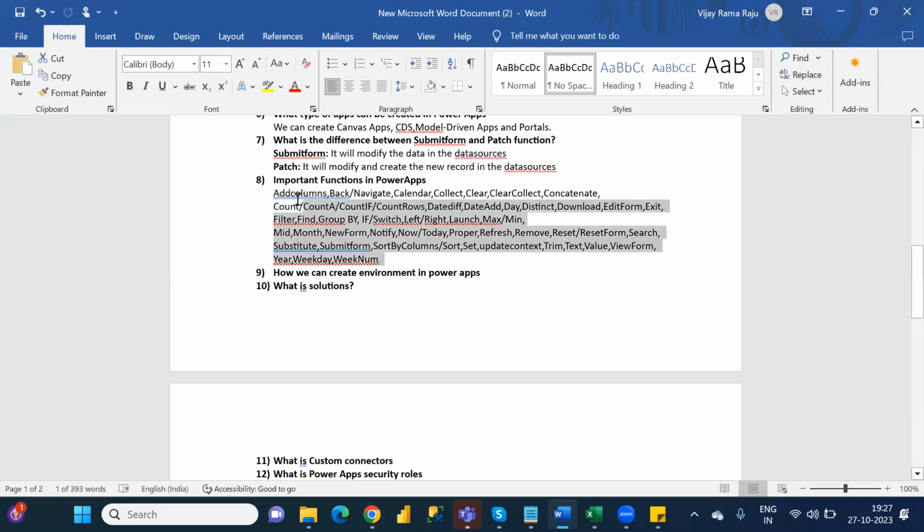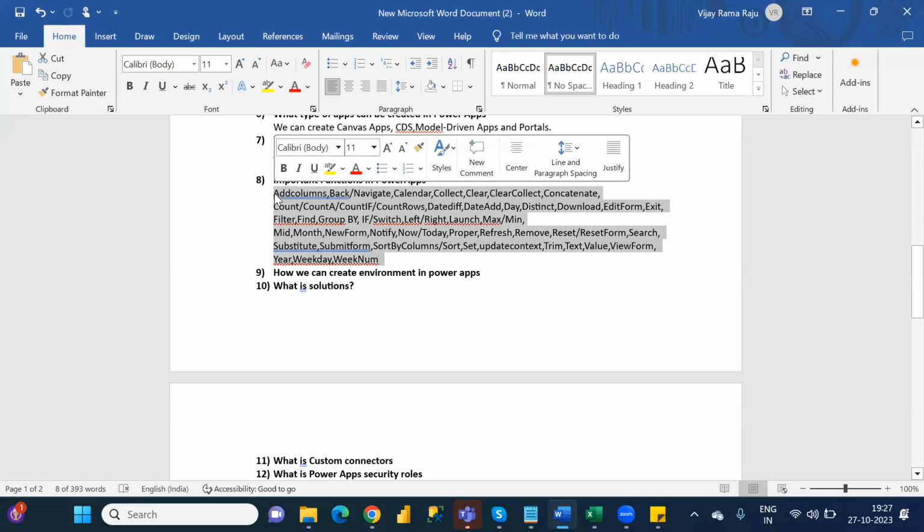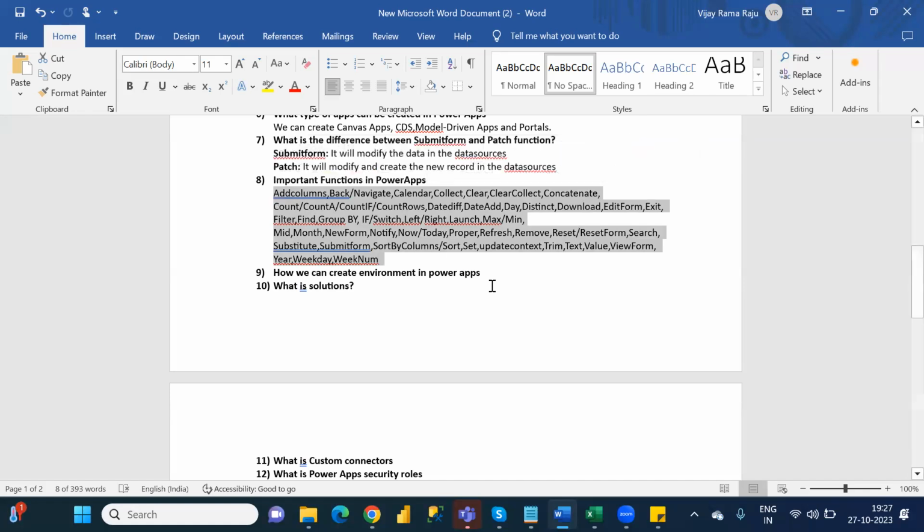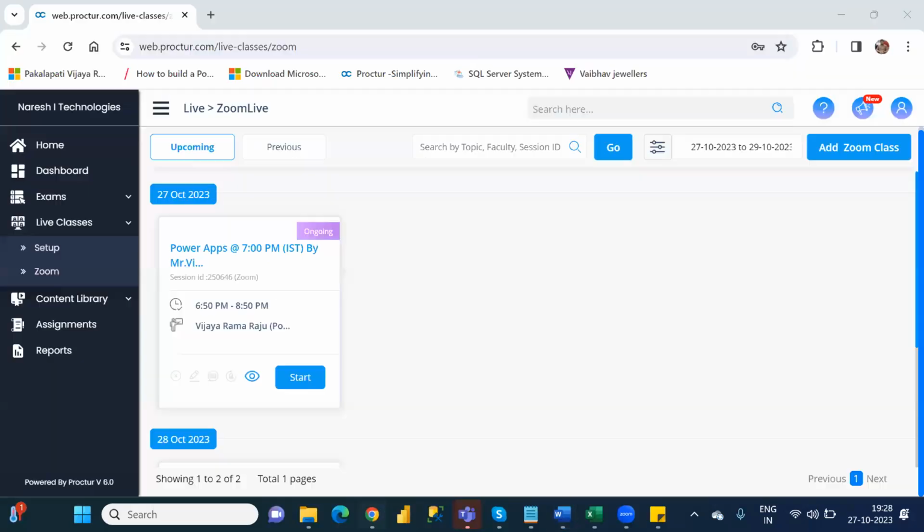Out of all the functions in that Excel, these are the important functions. Don't worry, I will share this document, and you will have an idea about this. Next one is how to create an environment in Power Apps. You know how to create an environment, right?